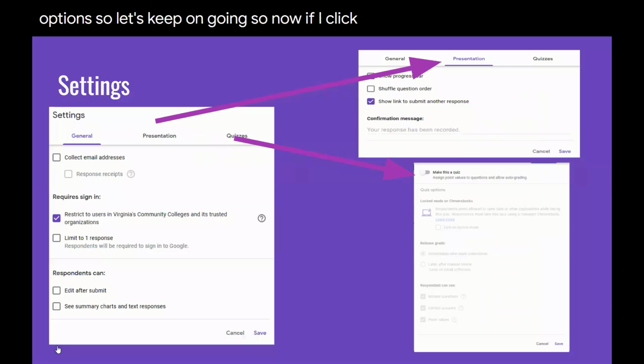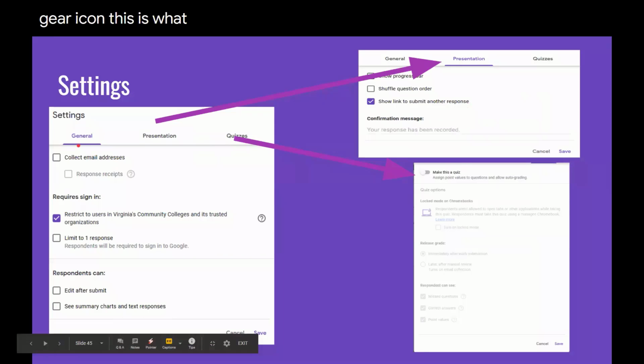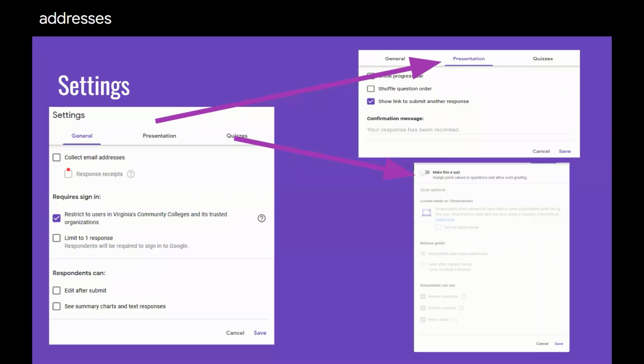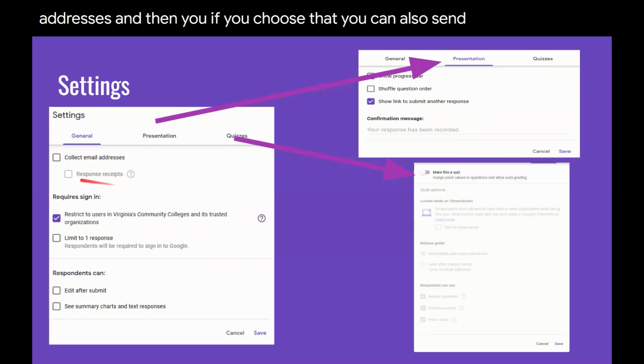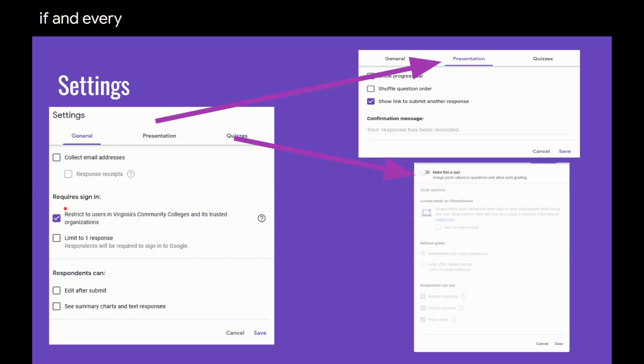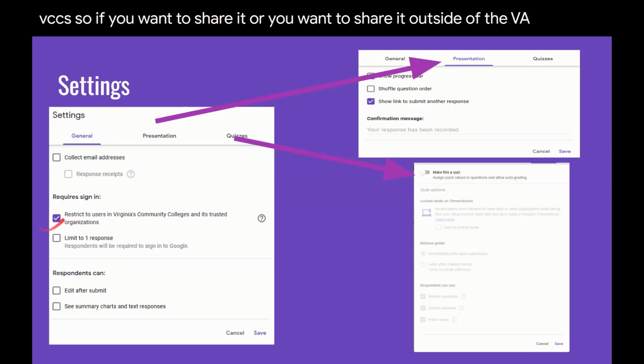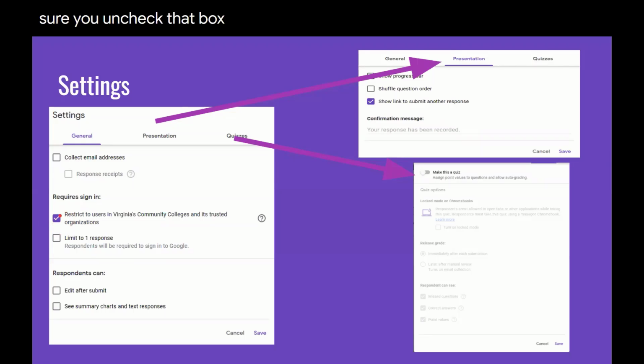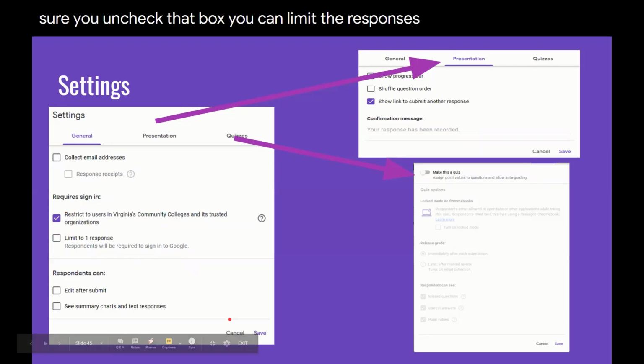So now if I click on settings, which would be that gear icon, this is what happens first. The first option says collect email addresses. And if you choose that, you can also send a response receipt. And every time you open a new Google form, it's always checked to restrict to VCCS. So if you want to share it outside of the VCCS, make sure you uncheck that box. You can limit the responses, and then you would click save.